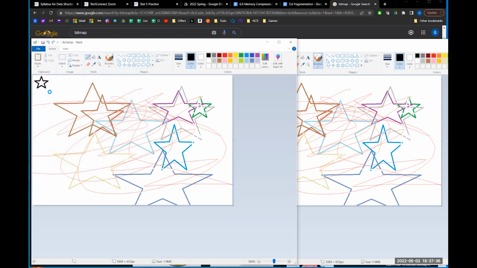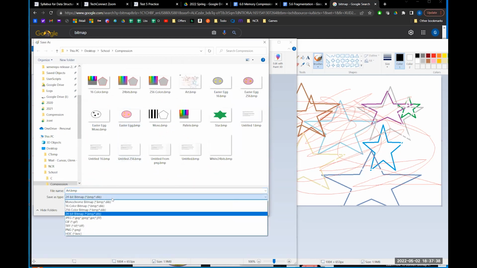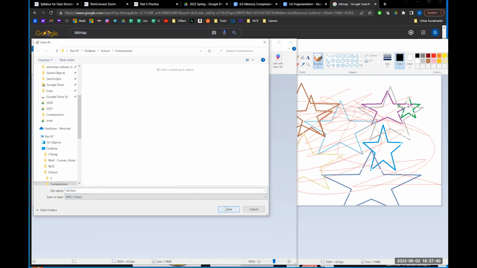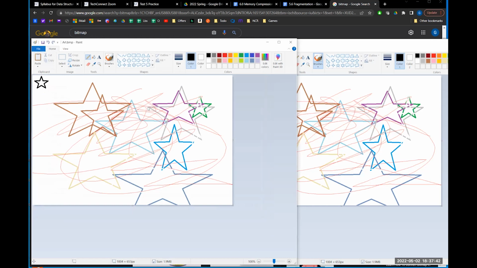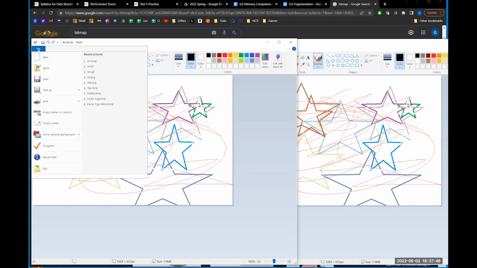And we also have this one. I don't think I've ever seen it outside of Paint, and it didn't work at all. So we'll move along.